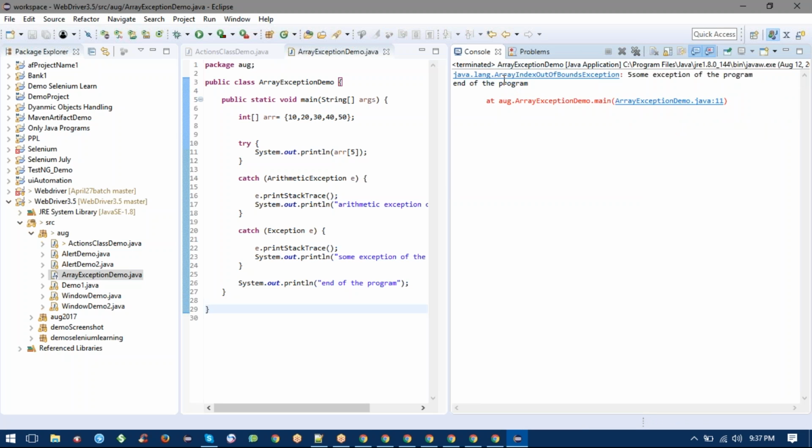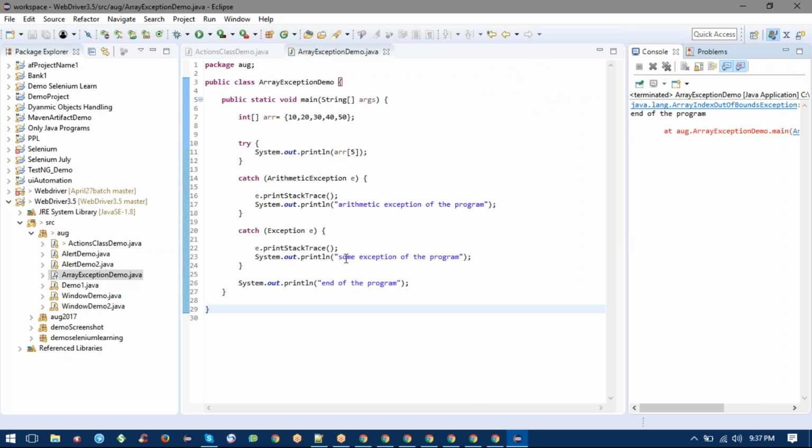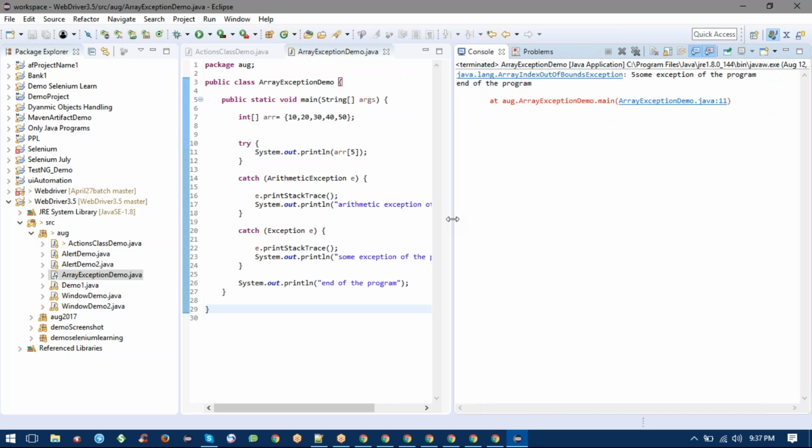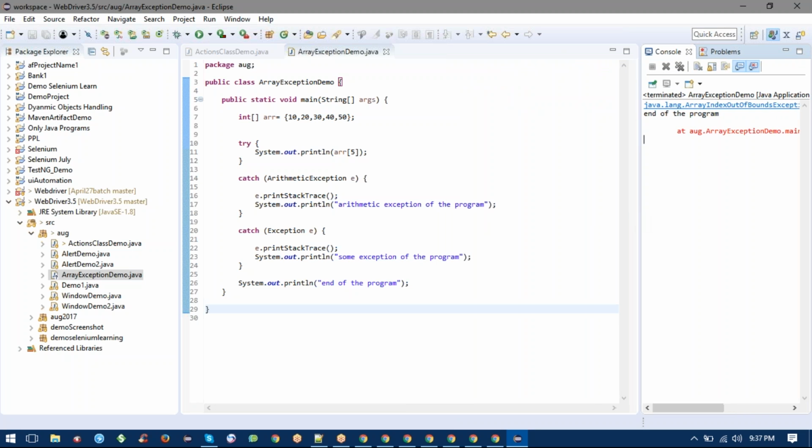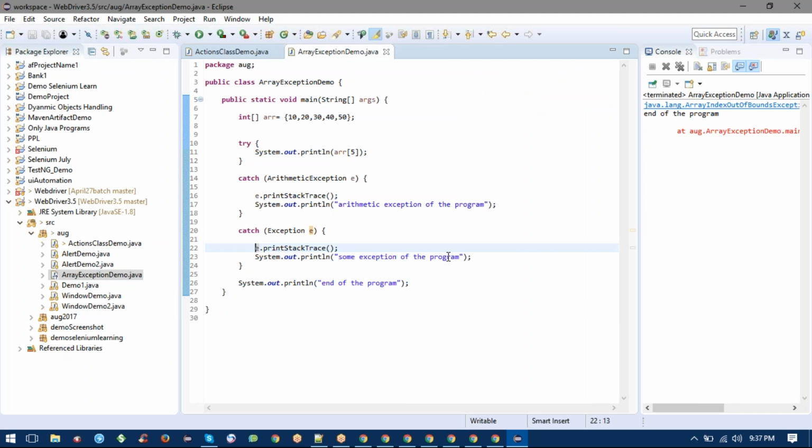So my program is not terminated. It's coming very fine because line number 26 has been executed. And what part is it showing? It's showing some exception in the program. You can see here it says some exception found in the program. Fine. We can comment this. We don't need it.